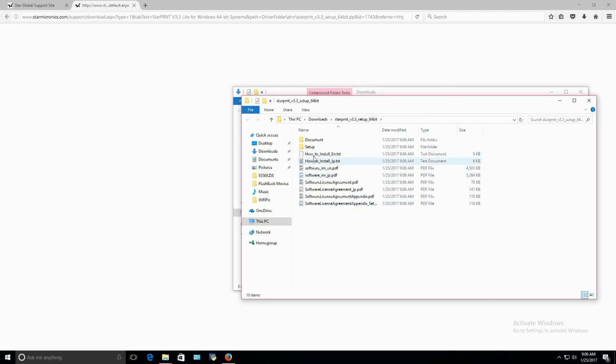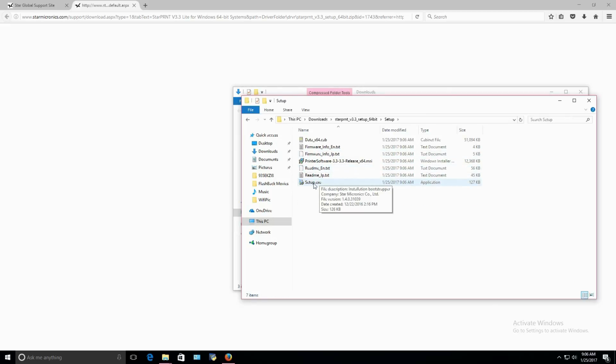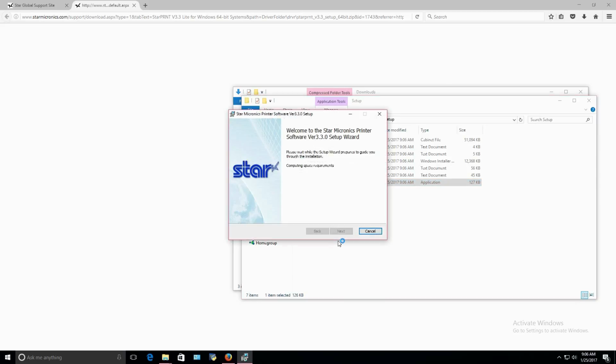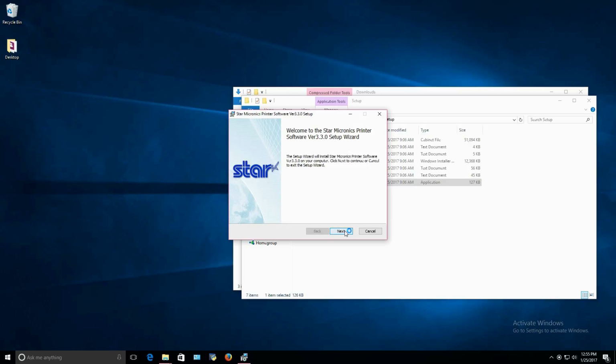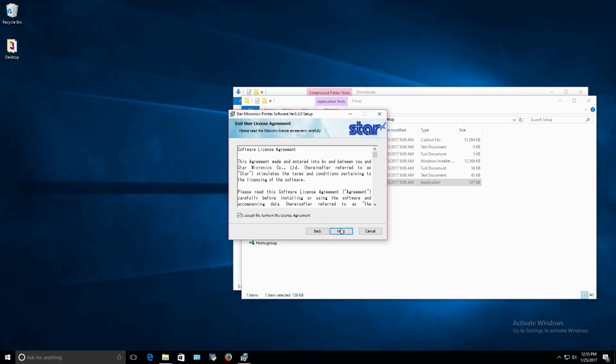Open the setup folder and then double-click the setup file. Windows may ask for your permission to continue, so select Yes. When the installer window pops up, select Next. Then, check the software license agreement and click Next.